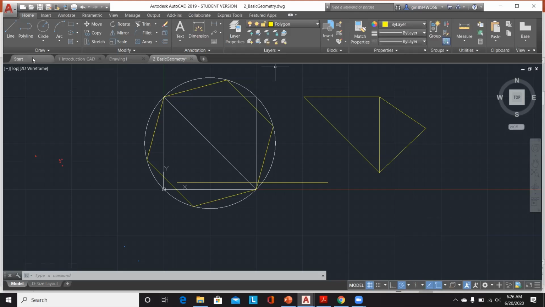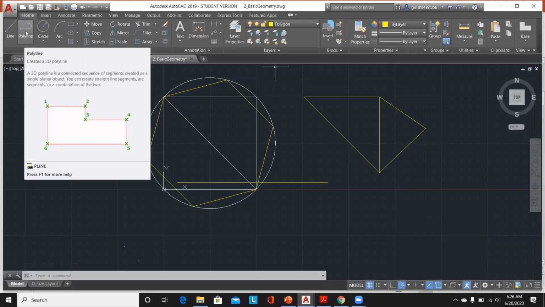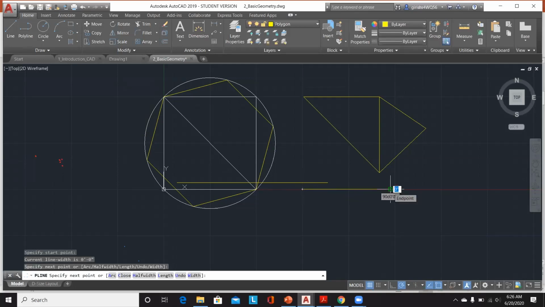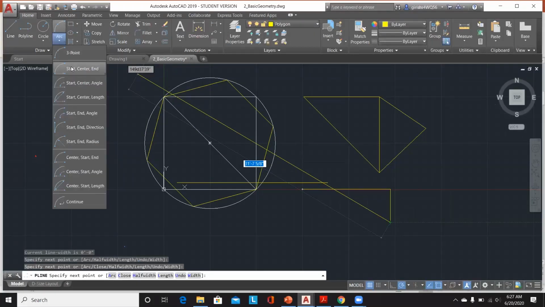The next extension to the line icon is Polyline. A Polyline is a sequence of line segments forming a single planar object. So I can specify my start point and create a line segment, and then extend it to another line segment, and it doesn't have to be a series of lines. For example, I can choose the segment to be an arc.